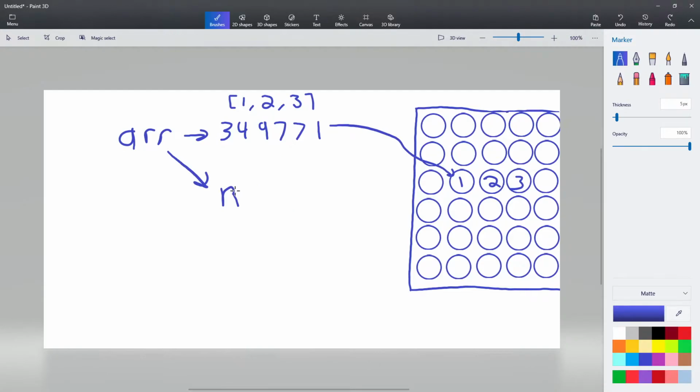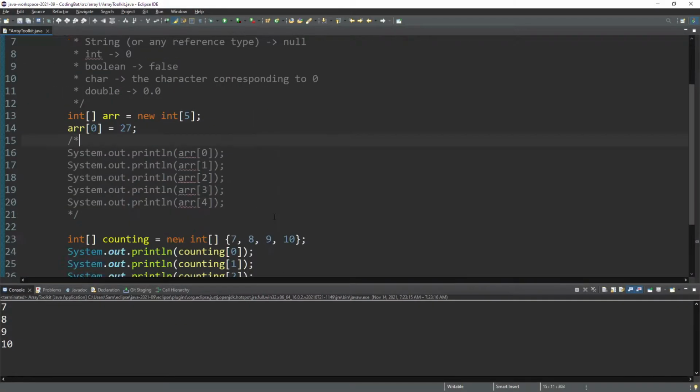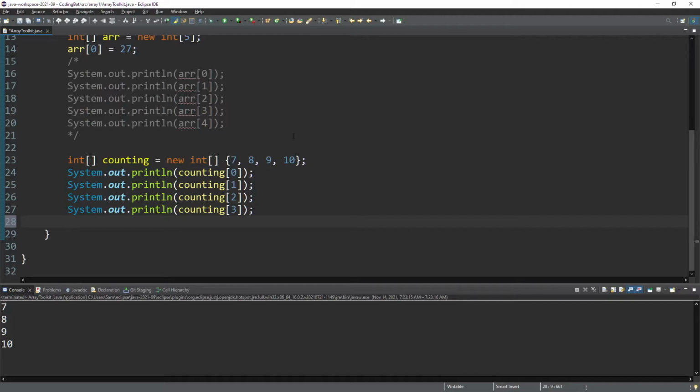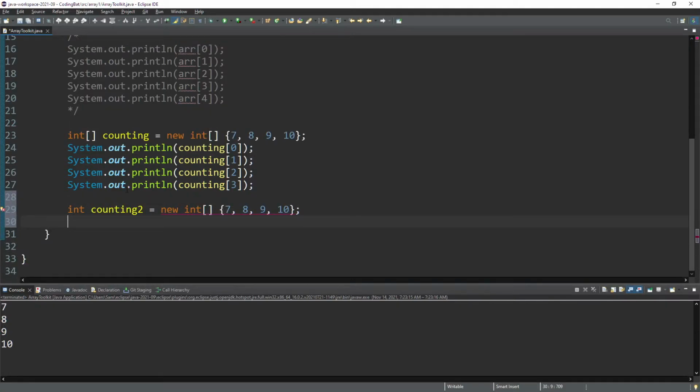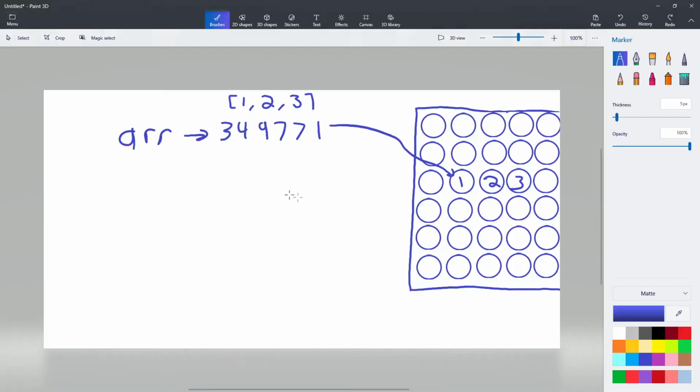And so therefore, we would not want to use equals equals to compare two arrays. So let's talk about how actually we can compare two arrays to test if their contents are equal. So I'm going to make a new array called counting2, and I'll set it equal to, again, a new int array, and I'll make it contain the exact same elements. Now, whenever you use new, and by the way, I need to put those brackets, whenever you use new, it is creating a new thing in memory. So it's allocating like a new space in memory.